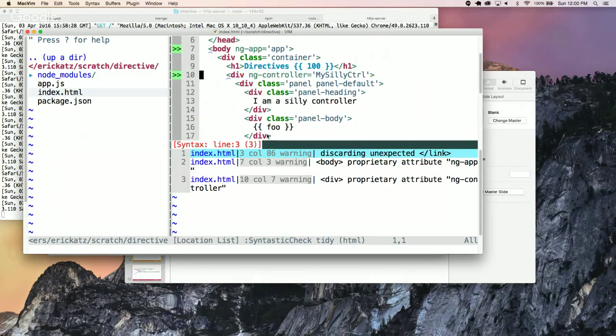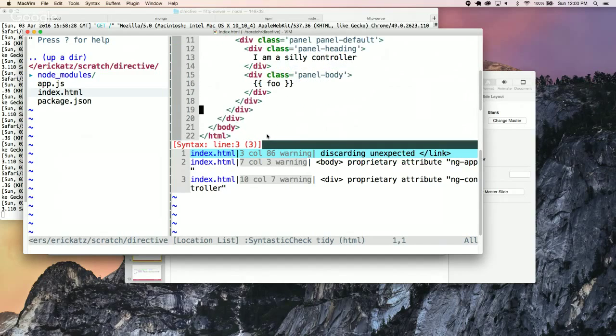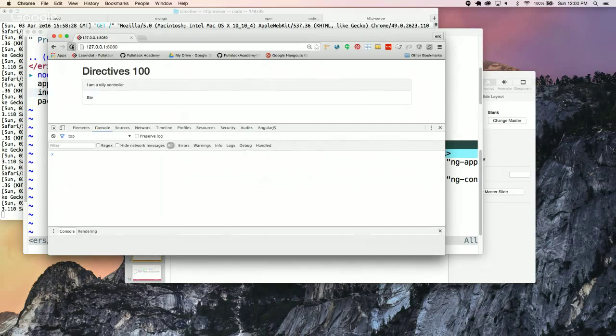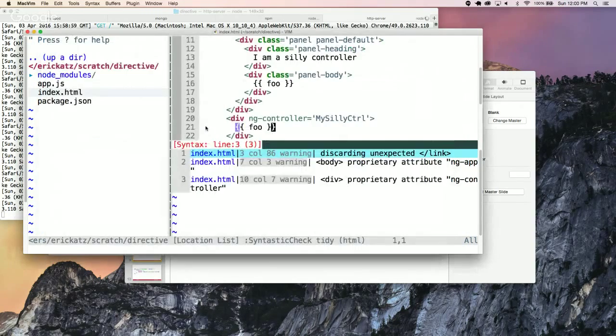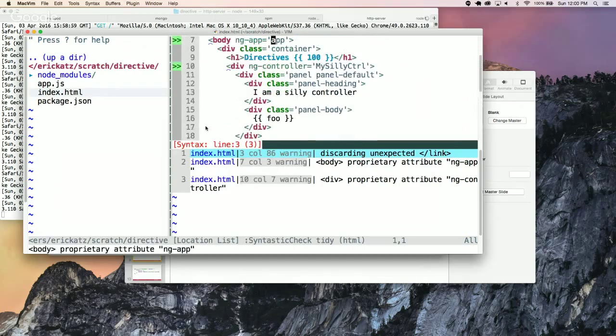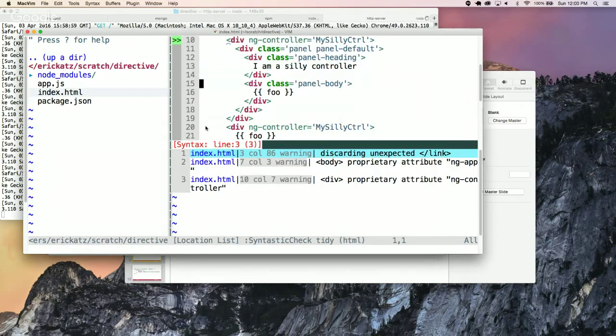I could put in another controller, right? I mean, I could go over here and I could say div ng-controller MySillyControl, and I could put in foo here. That's fine, but I don't have my whole panel, which I want. So I'd be forced to go in here and do this, and go over here.